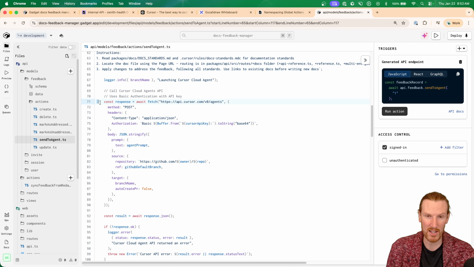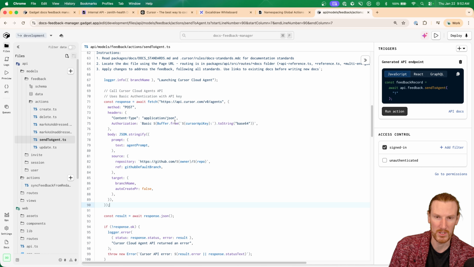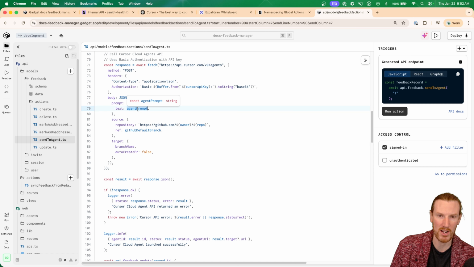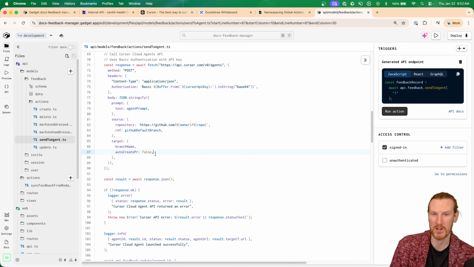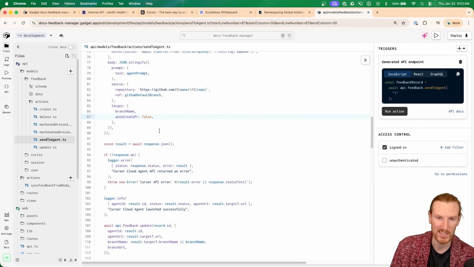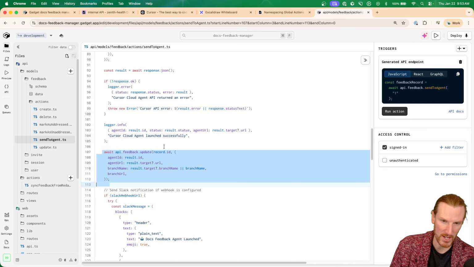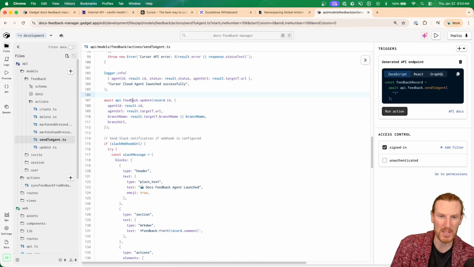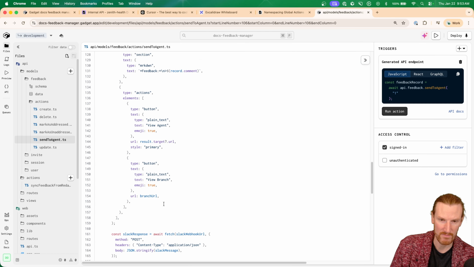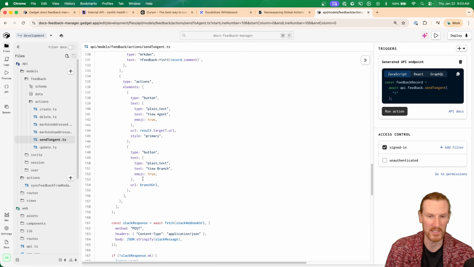And then we're just kicking off. This is just using the Cloud Agents API. We're just kicking this off, firing off this agent prompt. I am not creating a PR automatically. And then I'm updating my feedback with the response here. This is my feedback record, and just notifying myself in Slack.